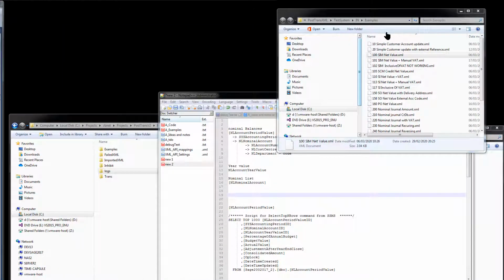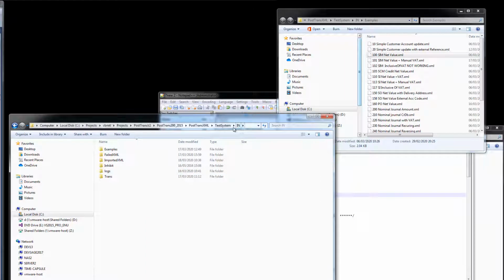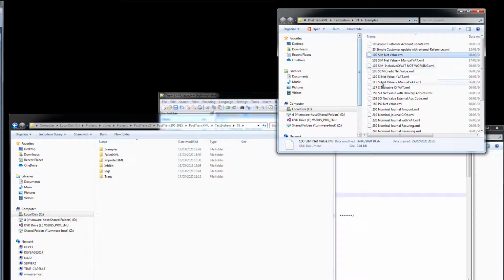So let's just minimize that. Now there is quite a bit going on here because we're in a directory, a folder called in. When this is set up, we designate a folder to bring in all the files, and whether you submit the files to that directory, or it downloads them via FTP, or even the IMAP email address, the XML files come into this directory. In one of those subdirectories is a folder called examples, which you'll see here. These are all numbered, matching the examples listed on the website.